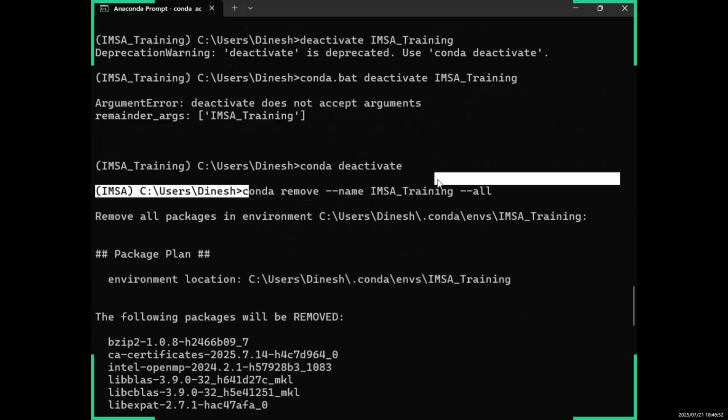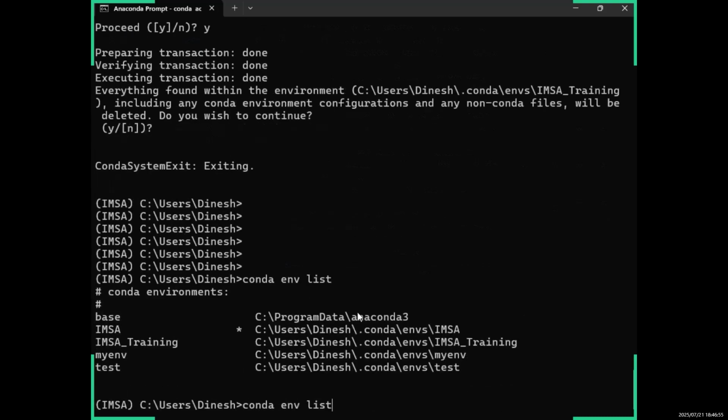This one, conda remove dash dash name. You guys also can type the same command. Just type conda remove dash dash name, then the environment name, then dash dash all. If you didn't specify dash dash all, it will only remove the environment, not the libraries. So the libraries will be there, it is only delinking from the env list. The folder will be there, but it will not appear in the environment list. But if you type dash dash all, that means it will delete the folder as well.